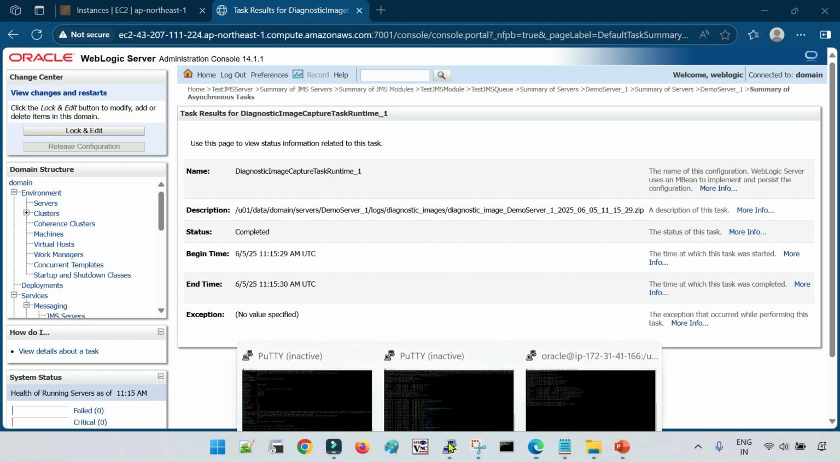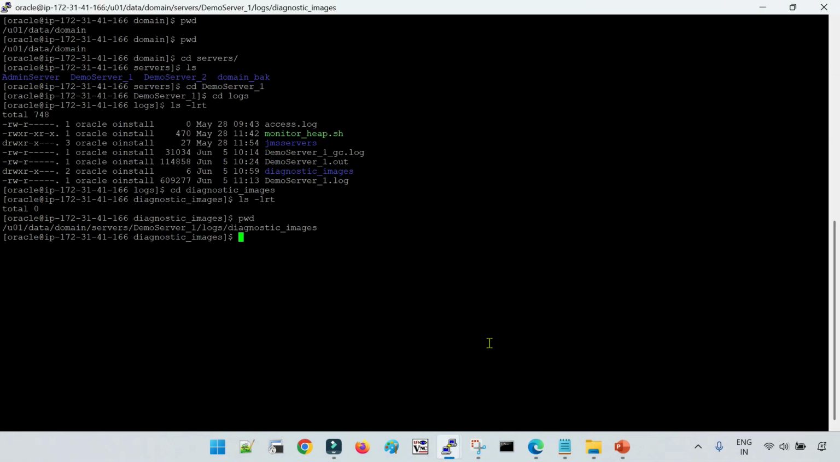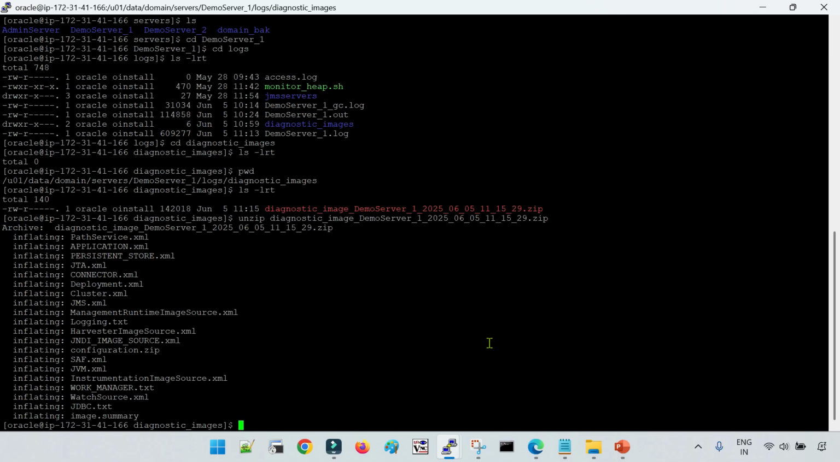Okay, and now let me go to the location. So here earlier there was nothing. Now you can see there's one zip file created. You can unzip this diagnostic file.